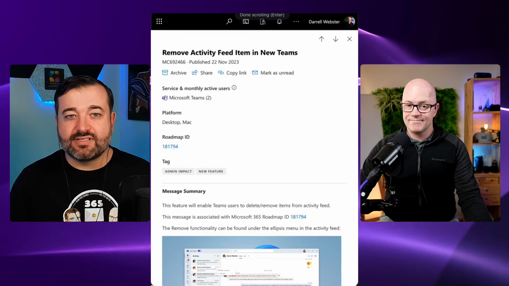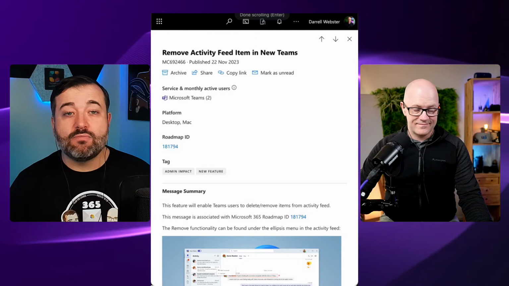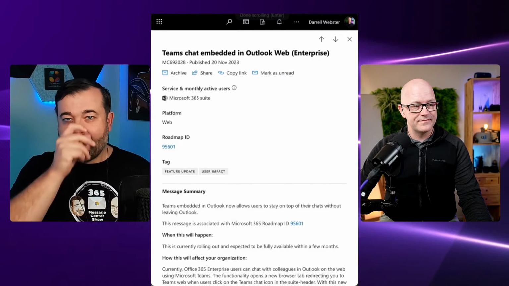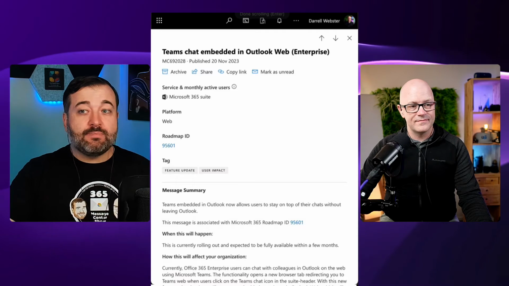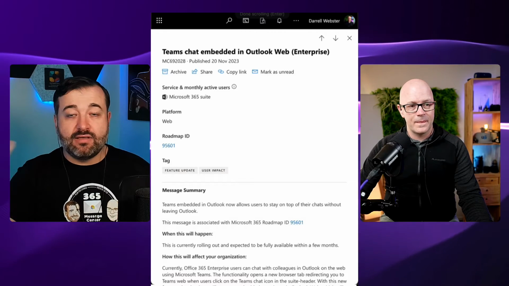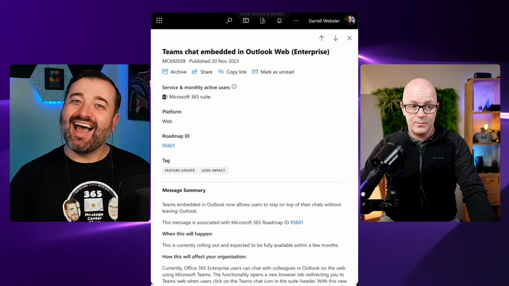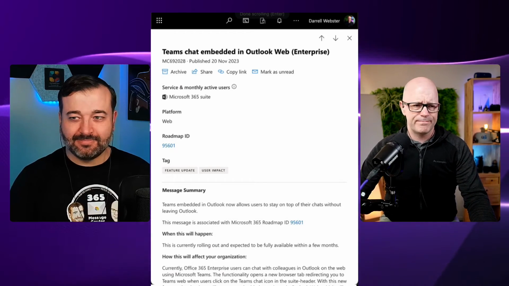Great. This is a nifty little tool. What would be even more nifty, Daryl, is instead of having to be in Teams to chat with people, to chat with people through Teams while I'm looking at them in an email message. Yeah. Well, maybe you'll have that, Daniel. Teams chat embedded in Outlook on web, Enterprise.